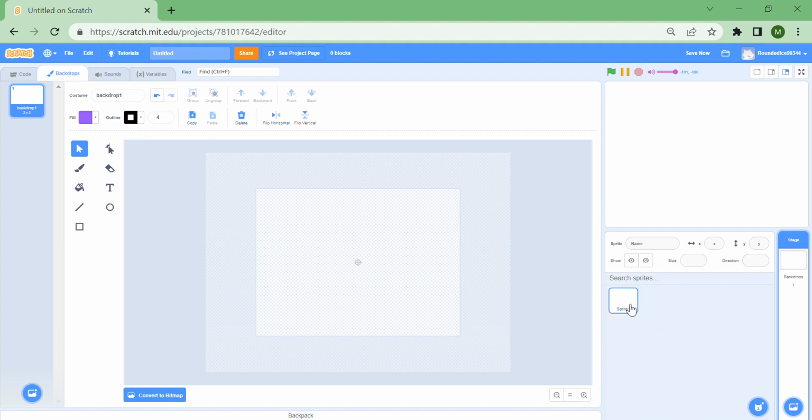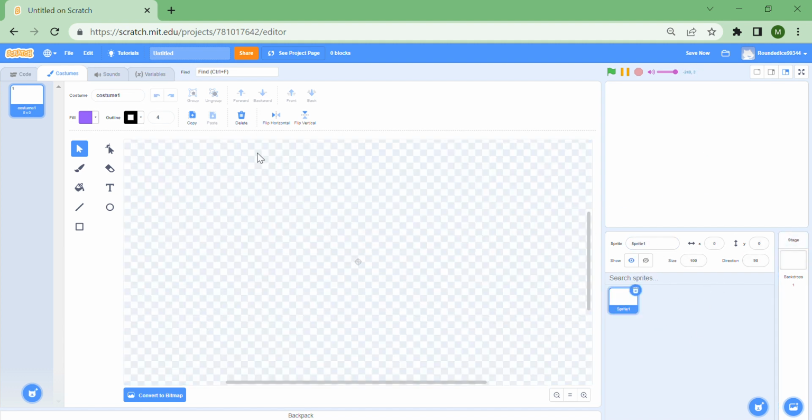So the first thing you need to do is delete your cat in Sprite 1, have a new project. I'm just going to name this particle effects, and then name this particle.